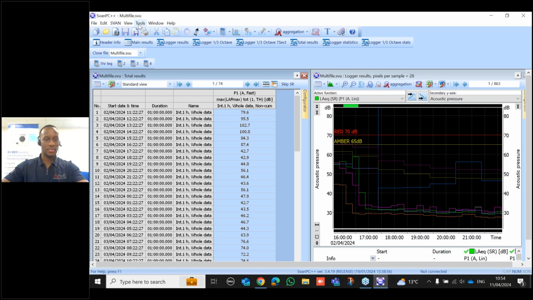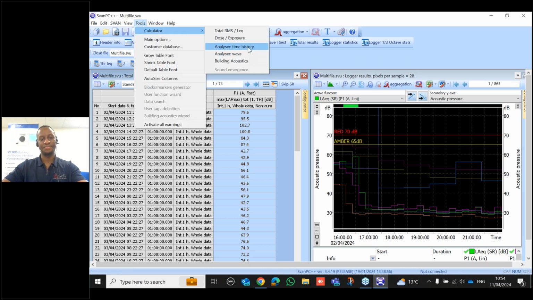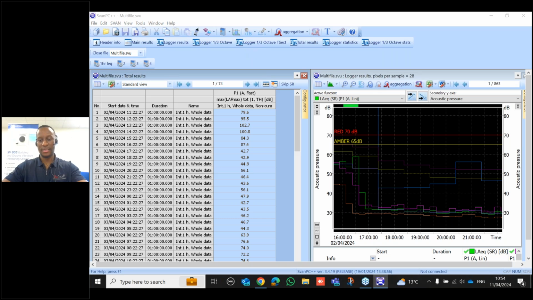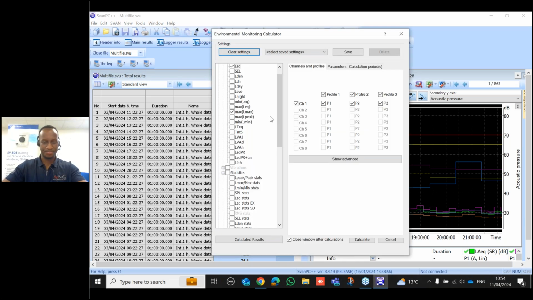So if I go to tools again, calculator, time history analyzer, under select and save settings, as you can see, I already have one predefined, 1 hour. And what I can do is set up another one. So let's say that I want to recalculate my daytime, nighttime LEQ. Over here on SvanPC++, we have our day and our night, so profiles 1, 2, and 3.